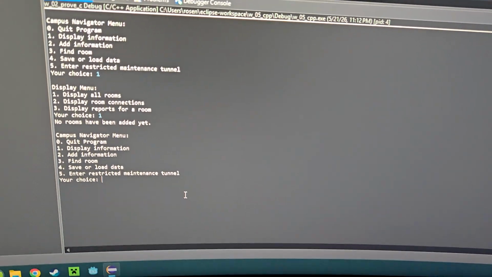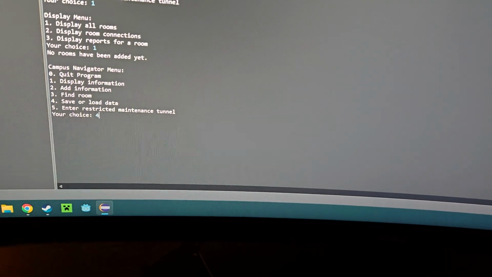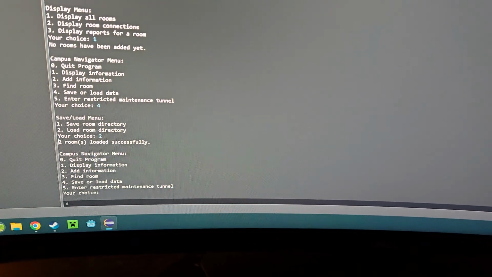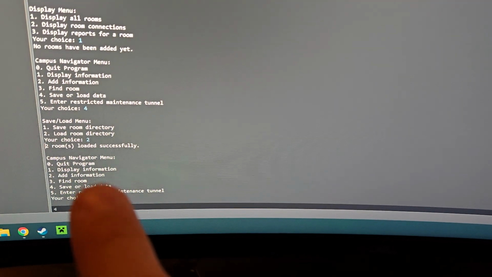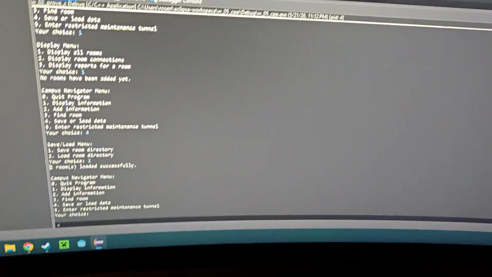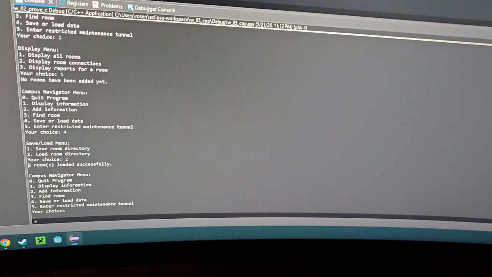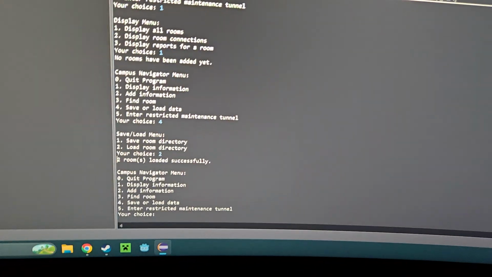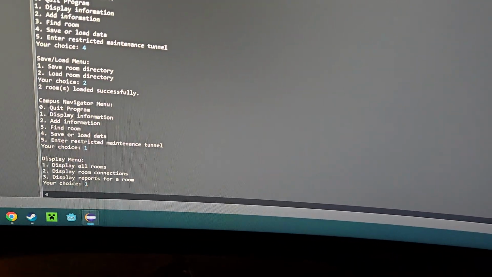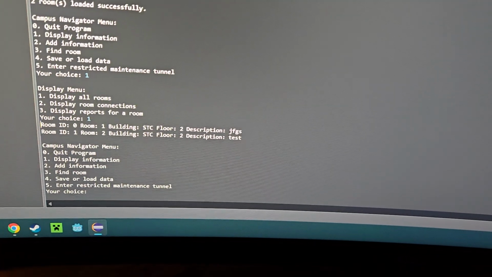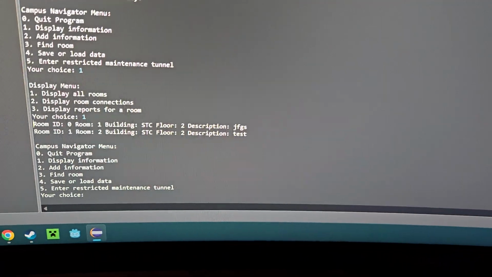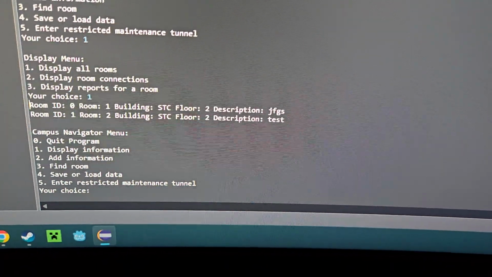Yeah, so no rooms have been added yet, but if I go ahead and press 4 here and then load, 2 rooms were loaded successfully. Now this used to say 1 no matter how many rooms I added, which was annoying. I kept having to add another room, save, and test if it actually saved and loaded properly. So okay, it's got 2 now. Very cool. Display information, display all rooms. Yeah, there you go. There's a description of JVIGS and test for room 1 and 2 in the STC building on floor 2.